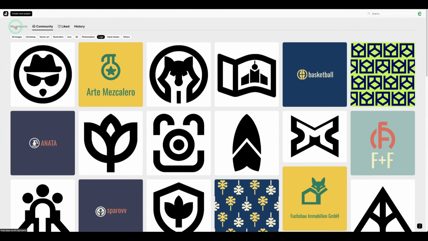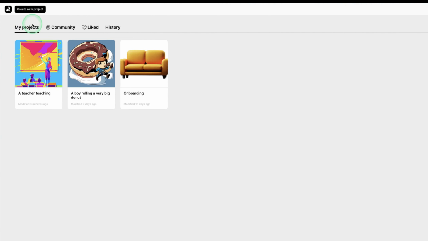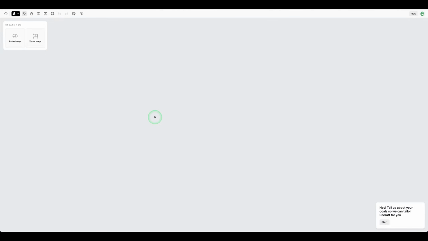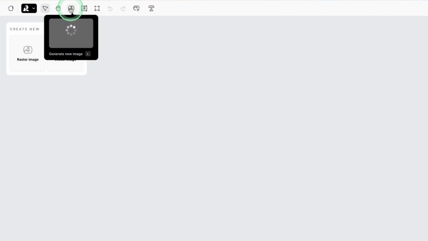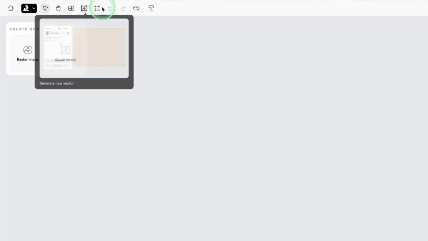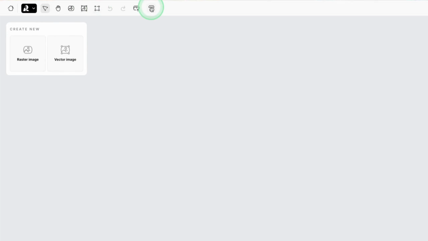Now if we go back to my project, this is where all your projects will appear again, and then you have to create new from here. So once we click here, it gets up to this creating board, or let's say this empty canvas. So you can see different tools here, the selecting tool, the hand tool, the create new tool, and then the vector tool. You have the other tools here, the text. So let's just go straight to vector image here.